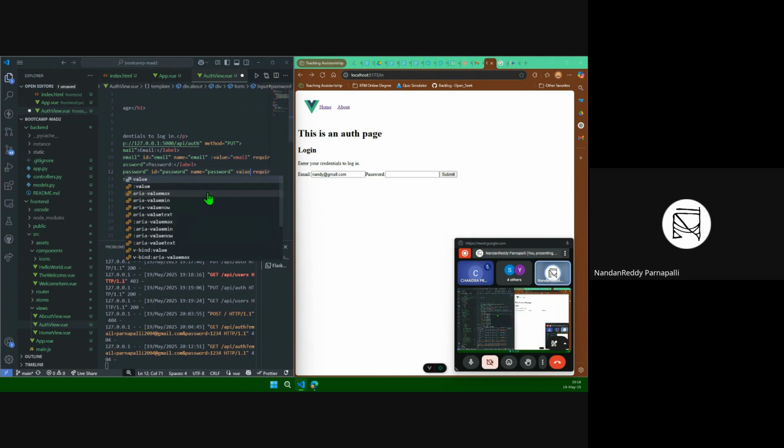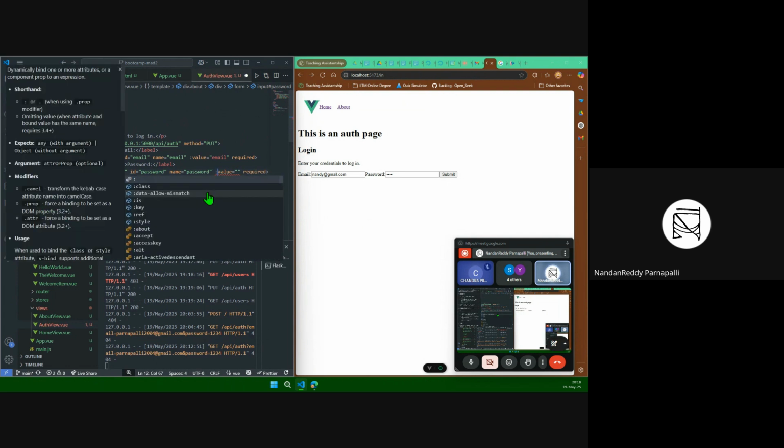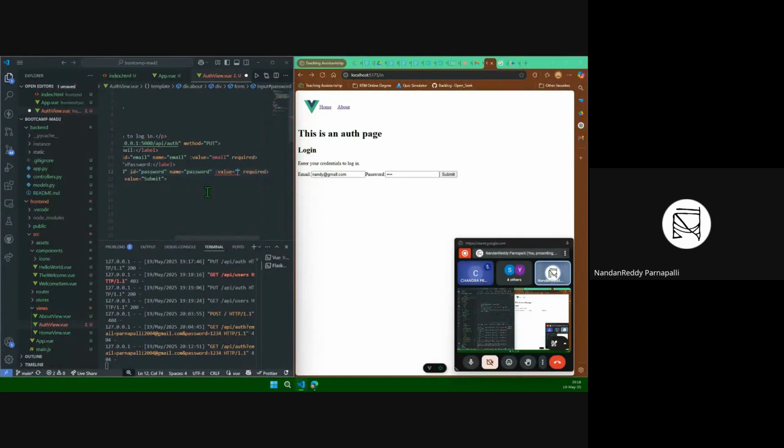So value equal to empty. Instead of empty, I will just put something to check. So yeah, it is working. I will put a colon before this value to bind the data, and I will put password. From data, it will get the password. So you can see it is already filled.